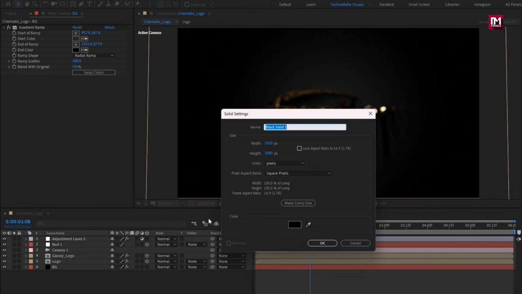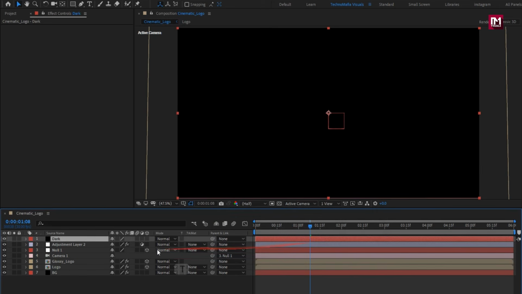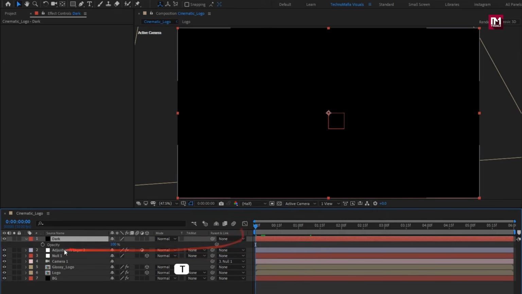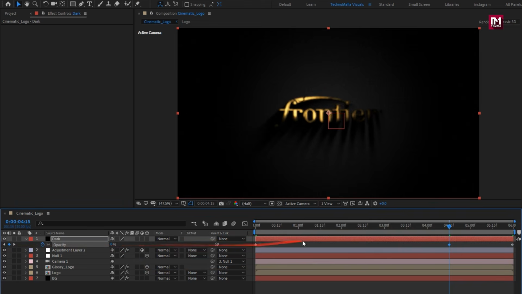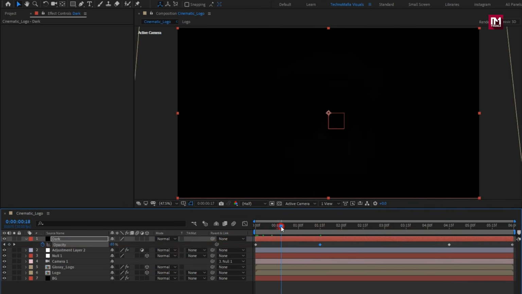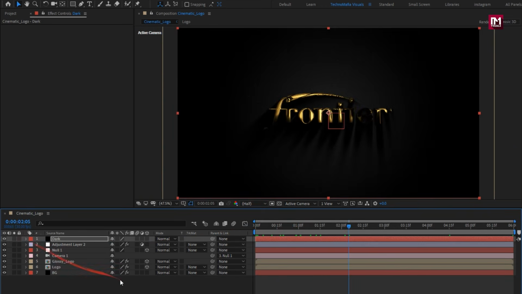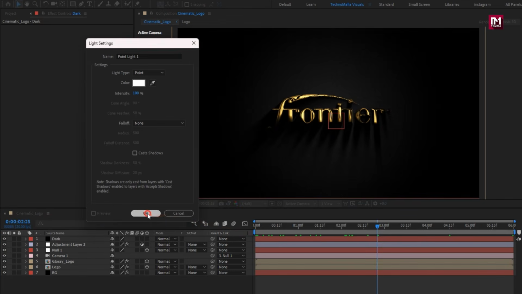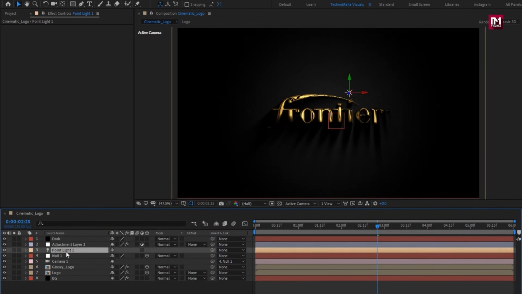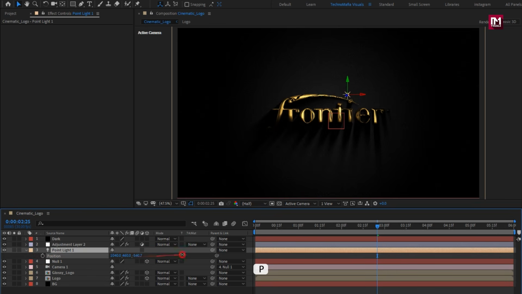Now create a new dark solid layer. Here we will create opacity keyframe for start and end. Set opacity from 100% to 0 and 0 to 100%. Here, if you want, you can add the point light effect on the logo. This is optional. Adjust the position and create keyframes for start and end effect.